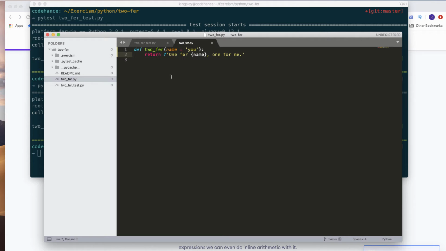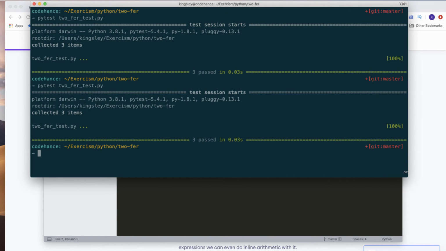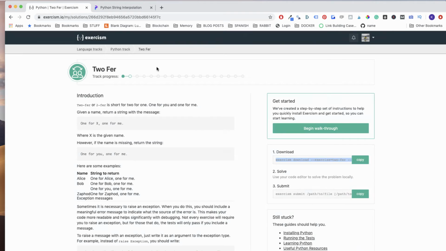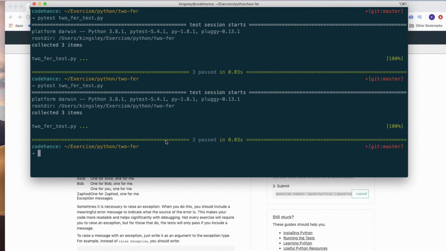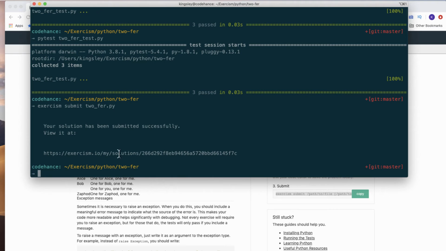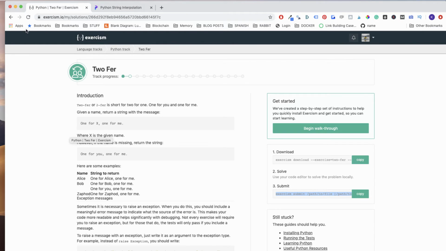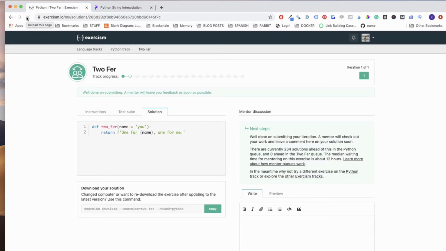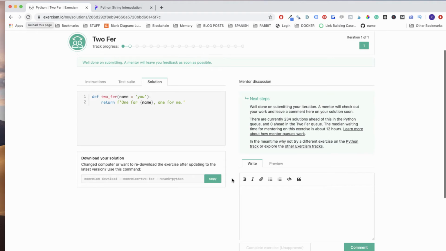So I think that's it, guys. Let's go ahead and submit. Okay, enter the path, not to the test, but to the actual file itself. Okay, refresh this page. All right, so it's submitted, but we have to wait for a mentor to approve this. Sometimes it's done automatically, but this hasn't gone through just yet.